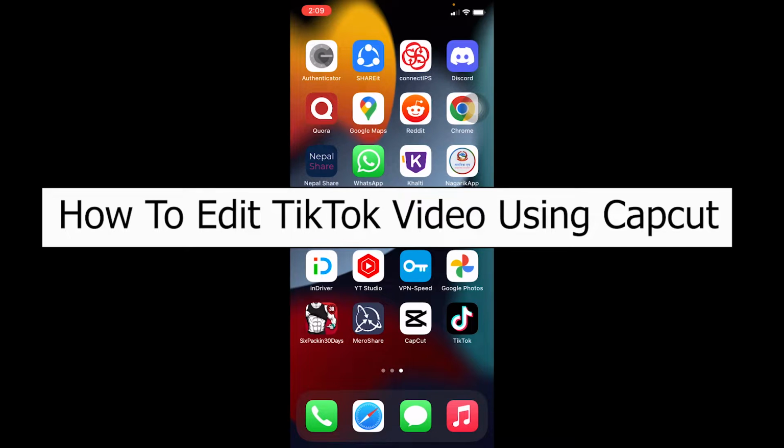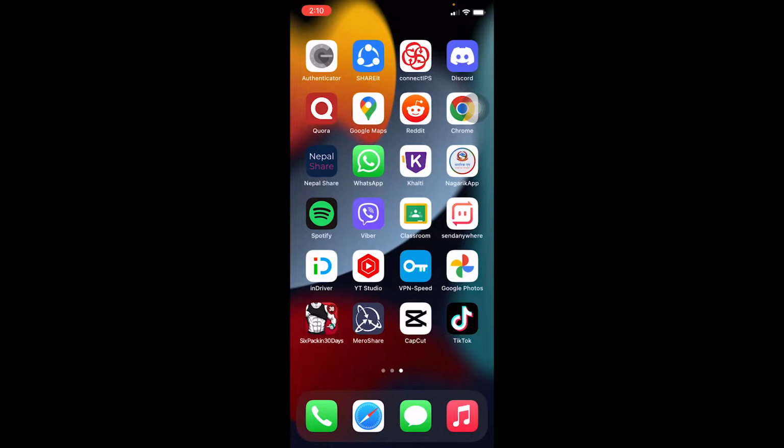Today I'm going to be showing you how you can edit your TikTok video using CapCut. I've already created a video using TikTok's camera and it's saved in my gallery. Now I'm showing you how you can edit it using CapCut.